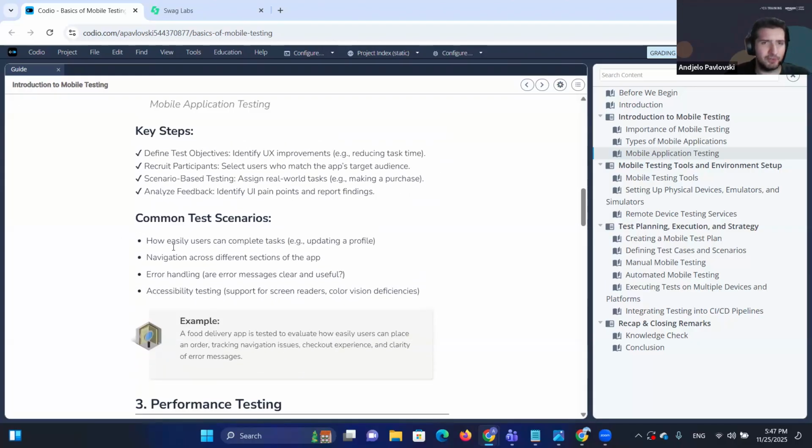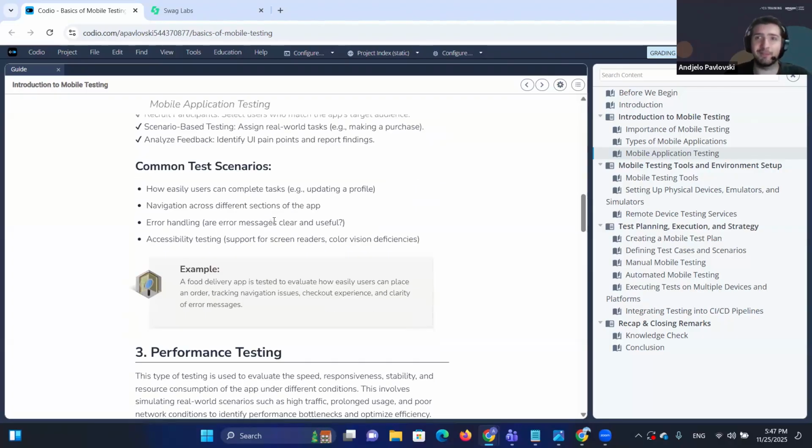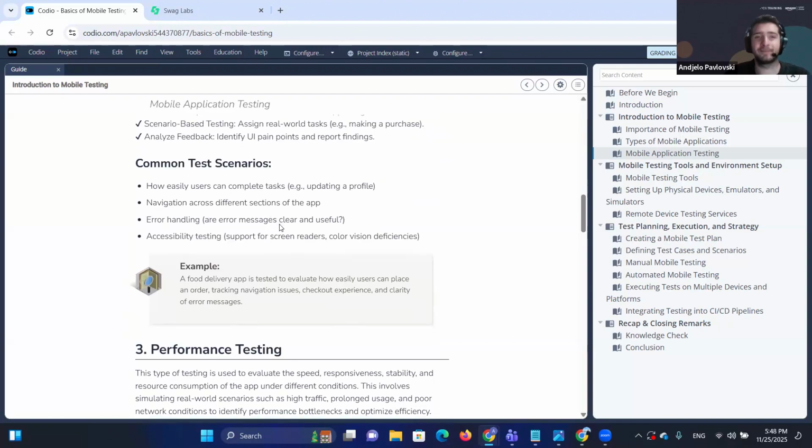Here are some common test scenarios. How easily can a user complete a task? So if I want to send a message, do I need to open 6 tabs or just click the chat bar? Navigation across different sections of the app. As I mentioned, you have that side scroll, you go from one page to another, or maybe you have a burger menu with sub menus, maybe too many sub menus. Error handling, accessibility testing, and so on.